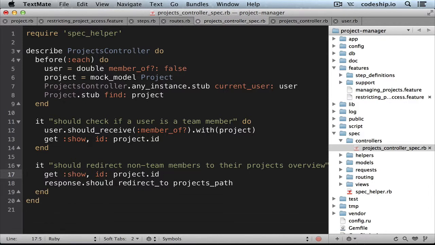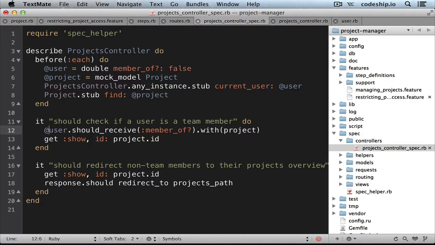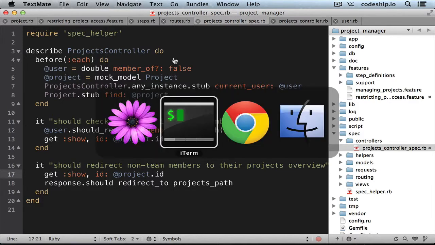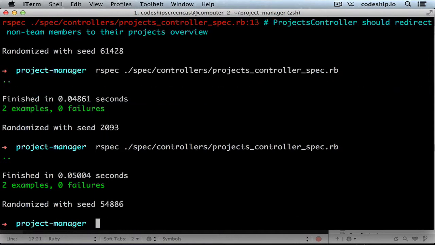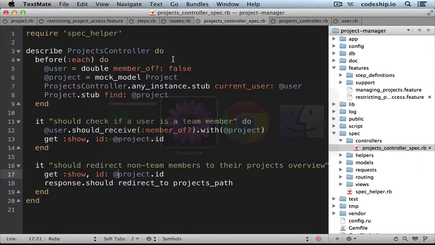But now we can't access our project and user anymore in the examples because they're local variables, but we can get around this by making them instance variables. We just have to take care to correct them everywhere they occur. Okay, I think this was it. Let's run RSpec again. And it still works. Our refactoring was successful.